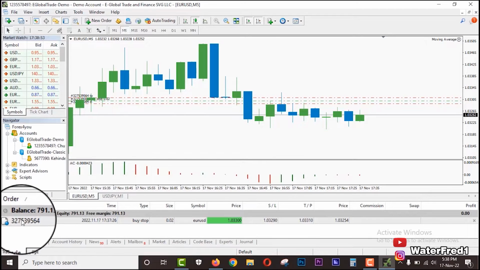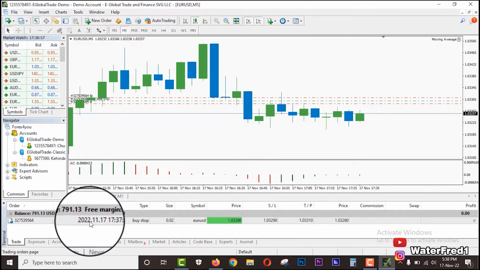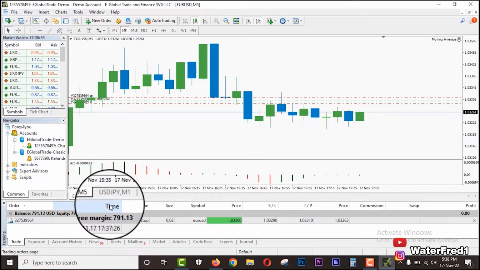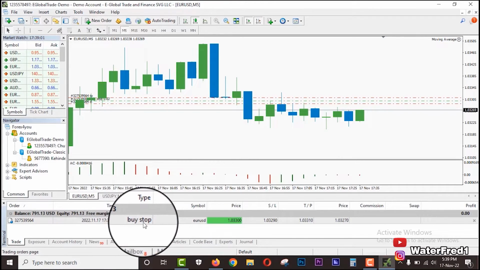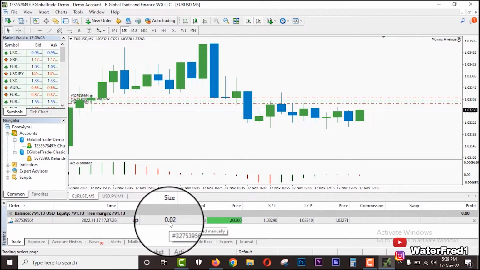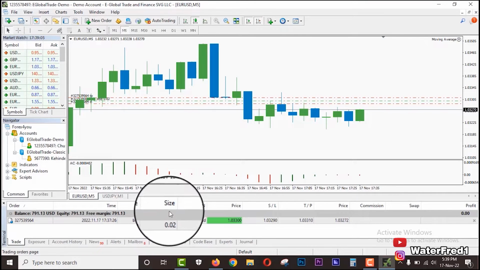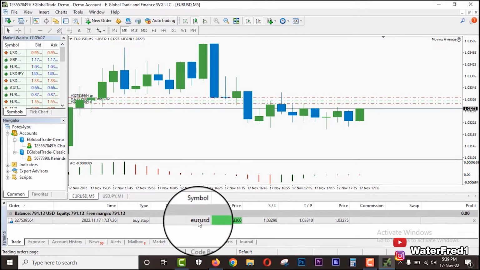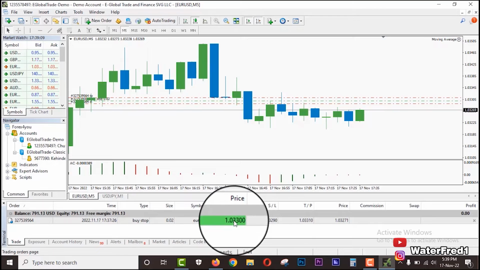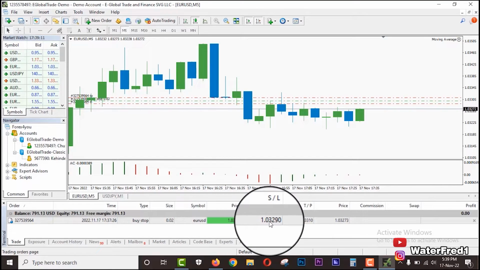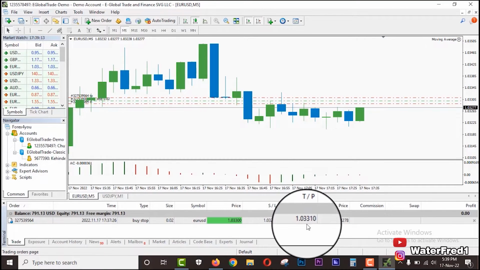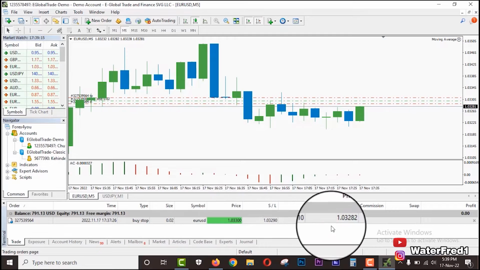Now, right from here, you can see the order number. This is the order number that was placed manually. You can see the time and date. You can see the type of trade, this buy stop. This is the size, the size of the lots or the risk that we took. This is the symbol that we traded. This is the price that we bought. This is our stop loss that we set, and this is our take profit that we set. So nothing hard at all here.